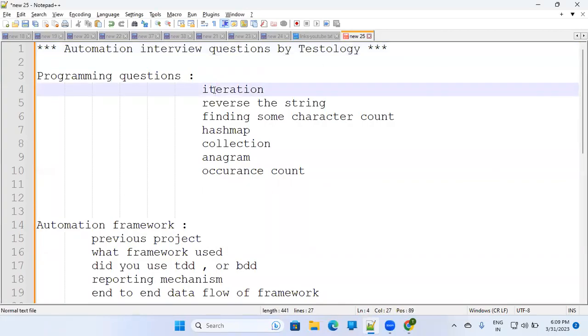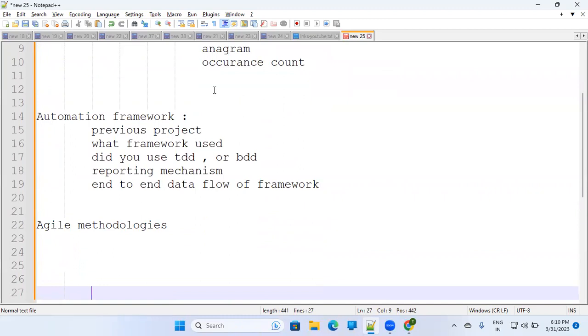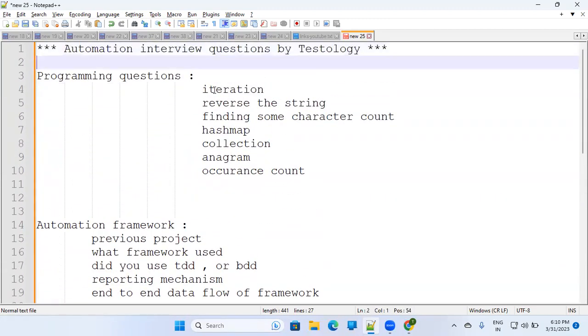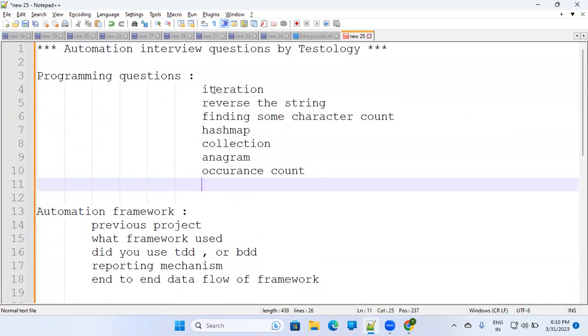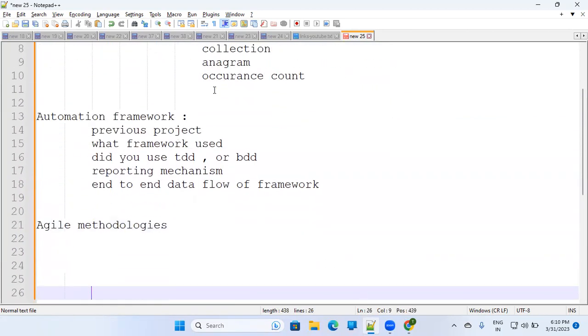So we are talking about automation interview questions today. Generally, whenever you have a manual plus automation kind of requirement or job description, the interviewer may ask about programming related questions. They can ask about framework related questions as well, and some other questions.